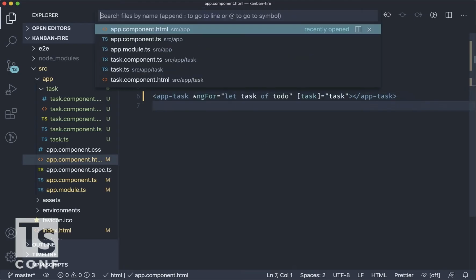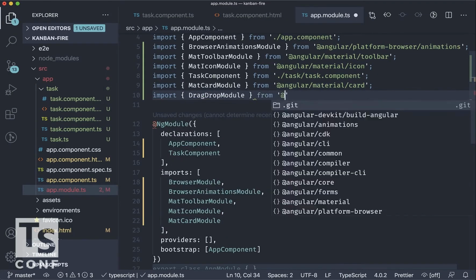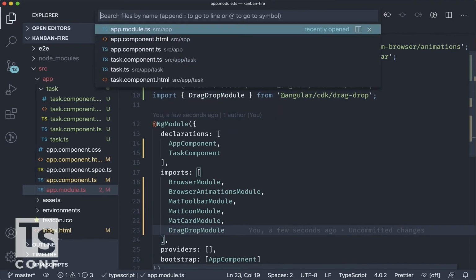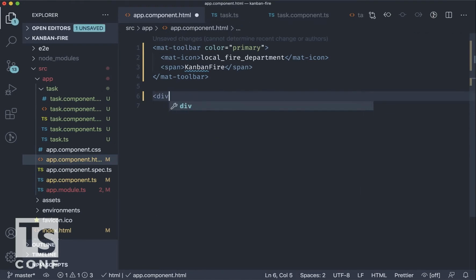First, we'll import the drag-drop module in app module from the Angular CDK drag-drop package. After that, we'll remove the app task component from the app component's template. We're going to replace this content with the following structure.